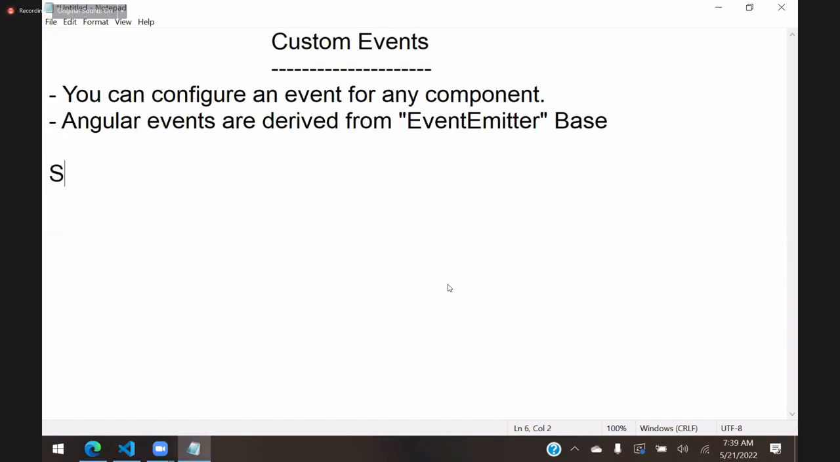Syntactically, I will just give you the point. Here this is the custom event. Custom event should be of type event emitter. Event emitter is a generic type. That means what kind of value the event has to emit. So it is a generic type, which means it can send any type of value.